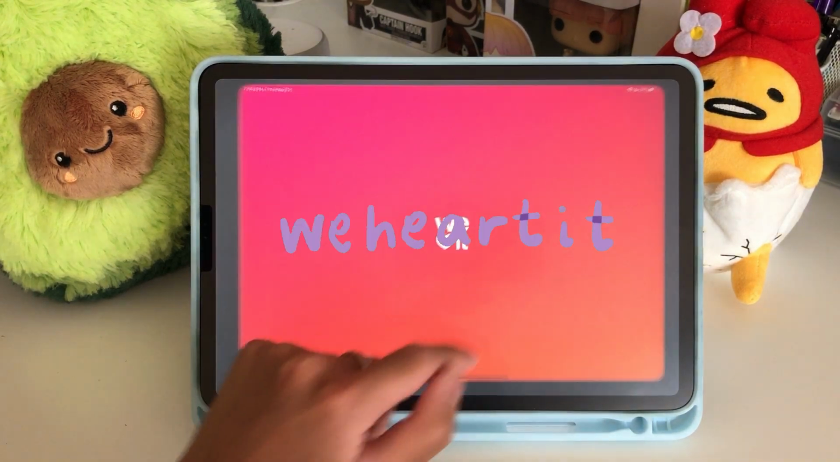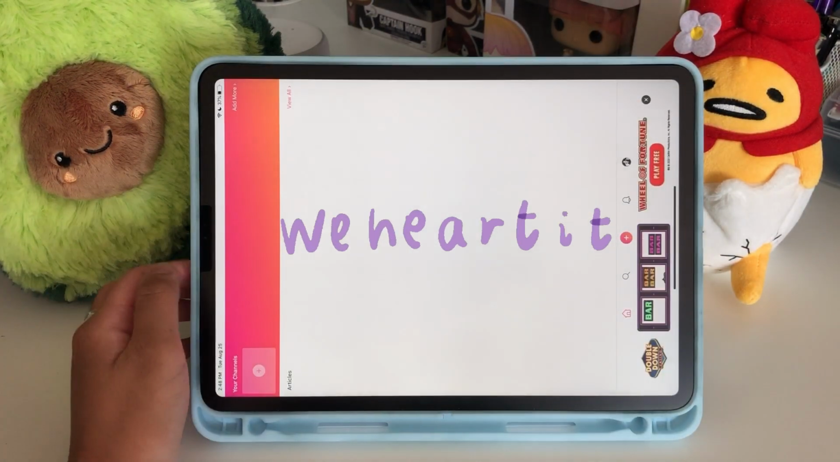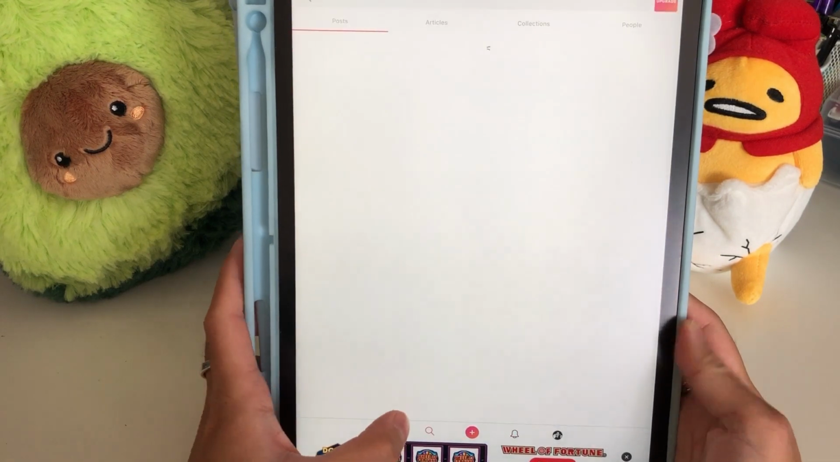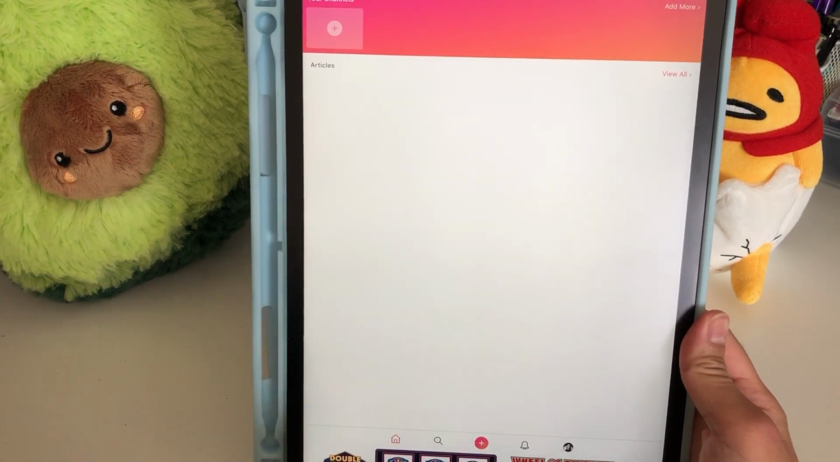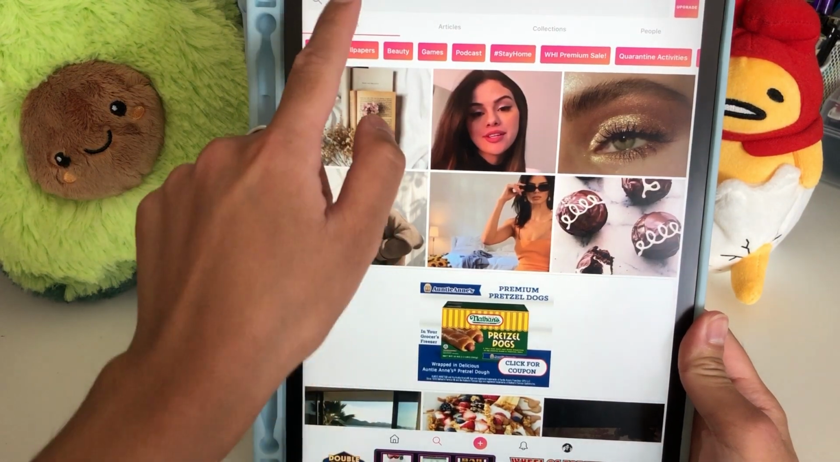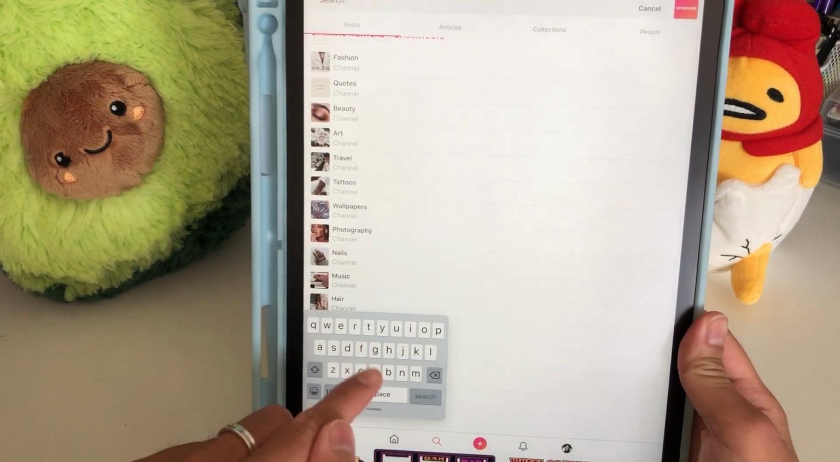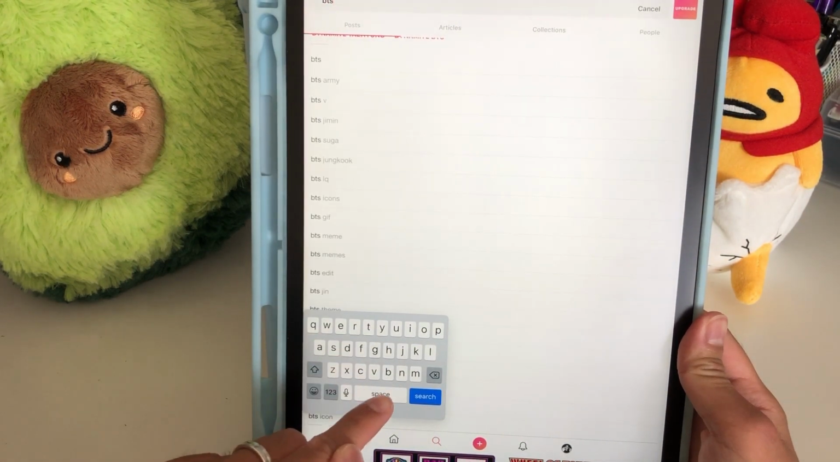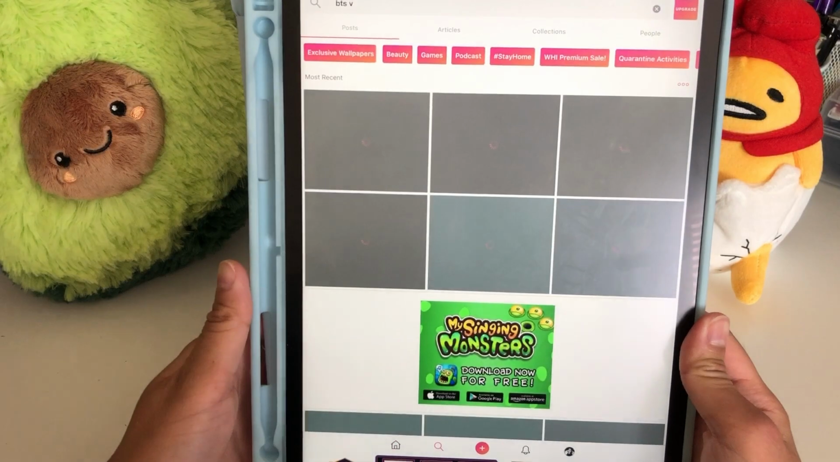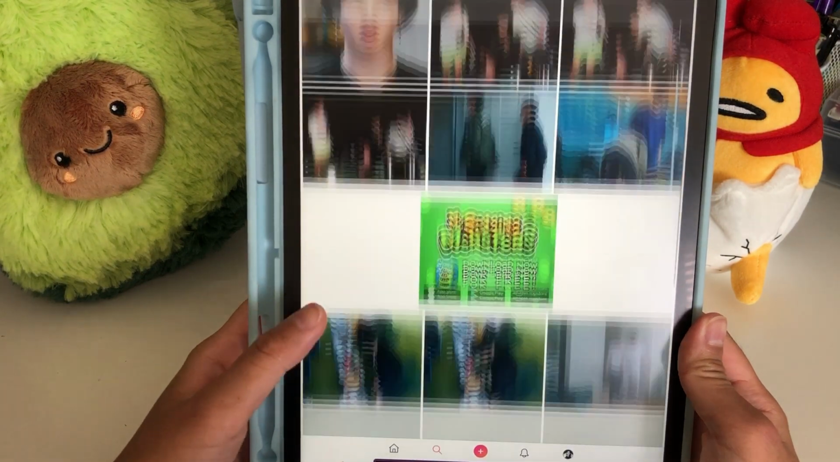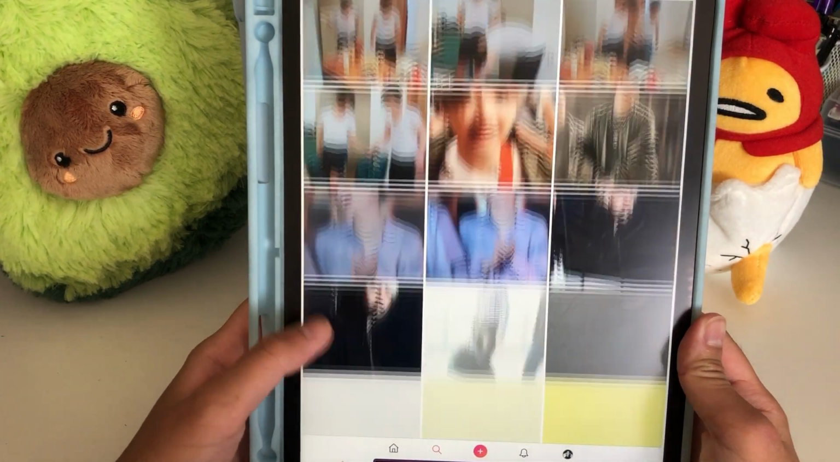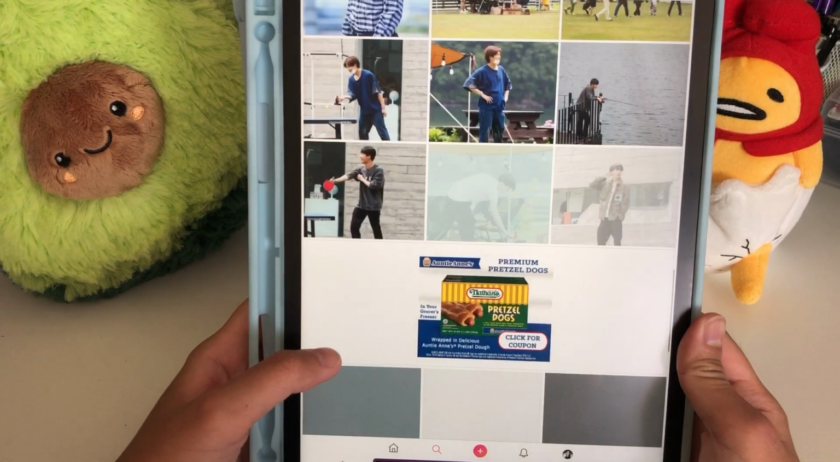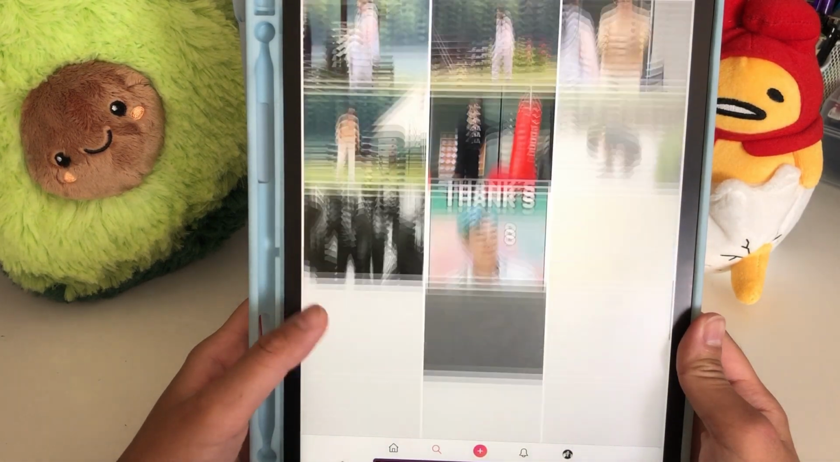Last app will be WeHeartIt. This is more of an app to search for photos. I'm just showing you that I'm searching for BTS photos, and this is actually where I got the photo for my lock screen. It's really useful if you want to find certain photos for your aesthetic or anything that you need.